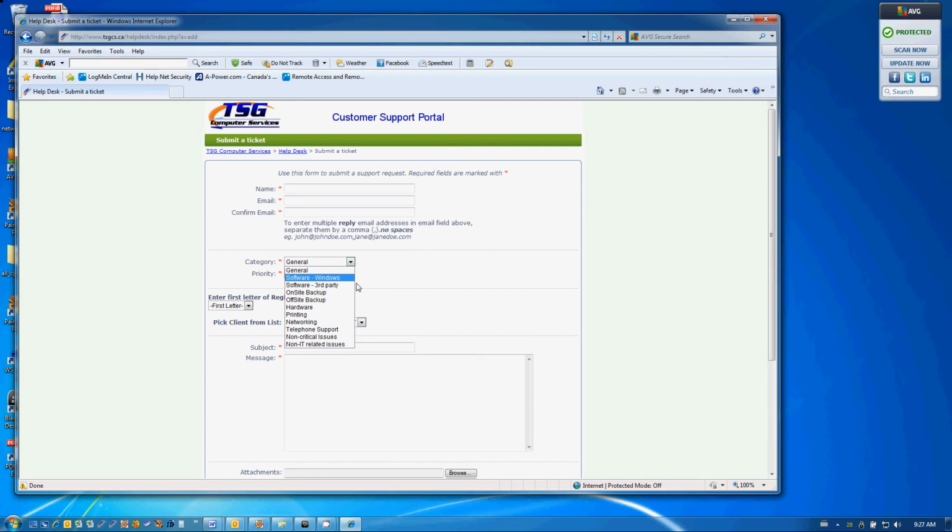Next is category. And this is going to help us to resolve that ticket faster by essentially telling us what is wrong with your system that you're submitting a ticket in reference to. It could be a Microsoft Windows problem, it could be a third-party software problem, third-party software being software that is not Microsoft Windows. So iTunes, QuickBooks, Simply Accounting, those are all third-party software applications. Any application that is not Microsoft Windows is going to be third-party software. On-site backup, off-site backup, hardware, printing, networking, telephone support, the list goes on.